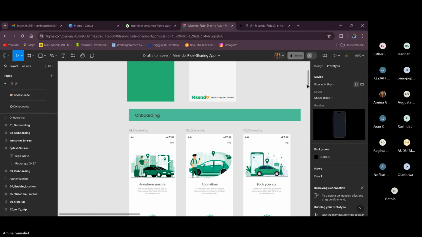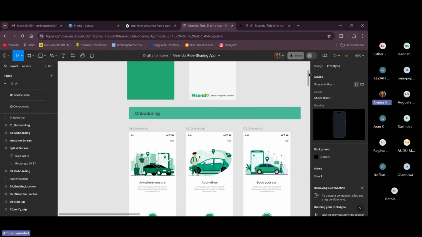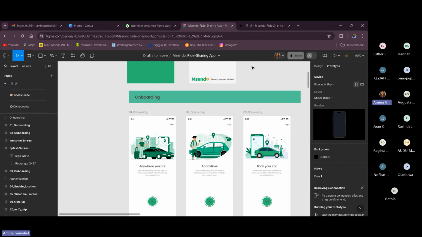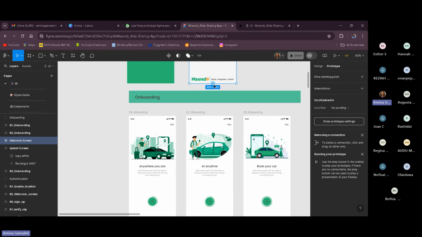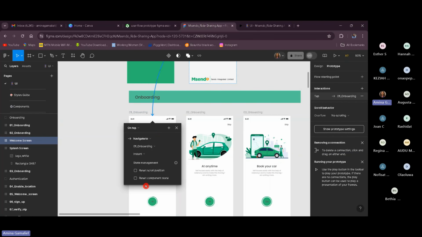Now, after I've displayed this screen, I want to go to my onboarding page, right? So I'll click here. Then I'm going to drag my arrow this way. I've connected it. It has navigated to onboarding and it's still on tap. Usually it's the most common one to use. I just wanted to try a different one, which I haven't used in a while.